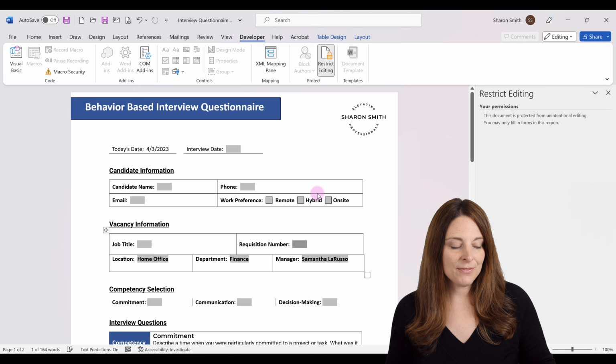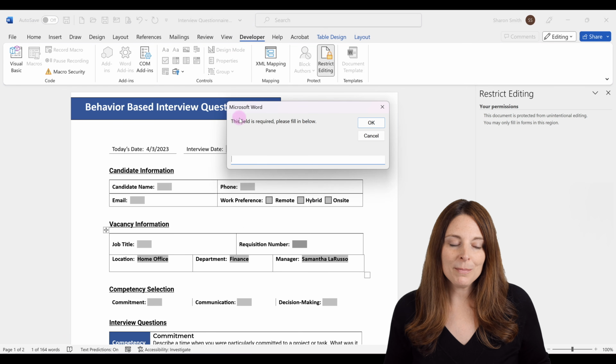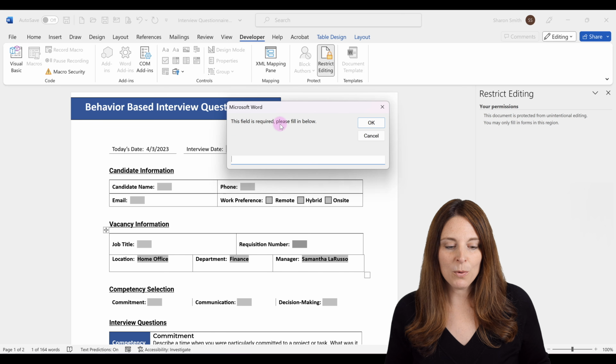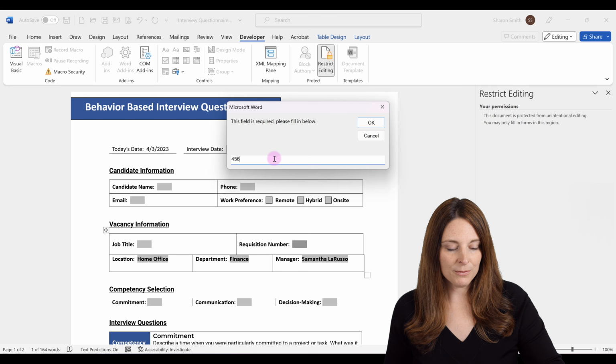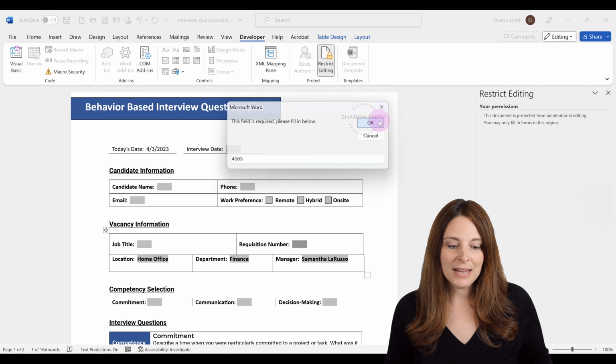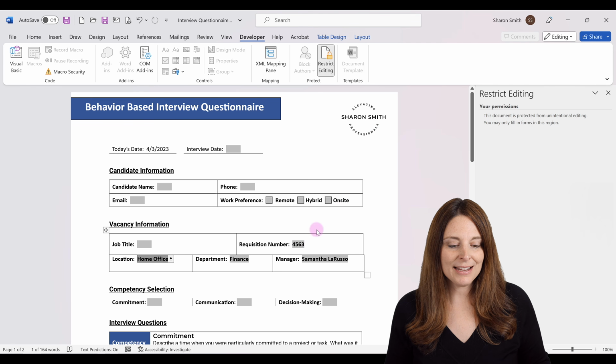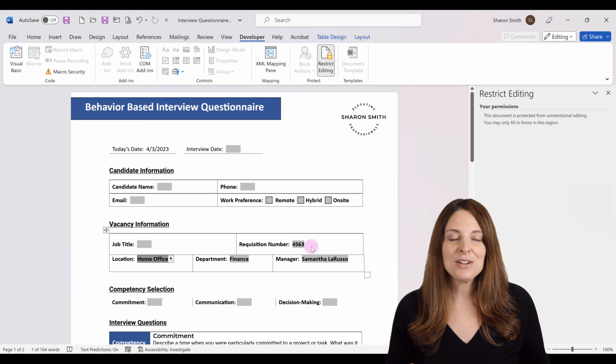And now what happens if I try to hit Tab and go out of that form field, this pop-up will pop up and tell the user that this field is required, please fill it in below. So it gives them the opportunity to fill in the requisition number and then click OK, and it will populate that as the requisition number. So that's how you can make form fields required using legacy forms.